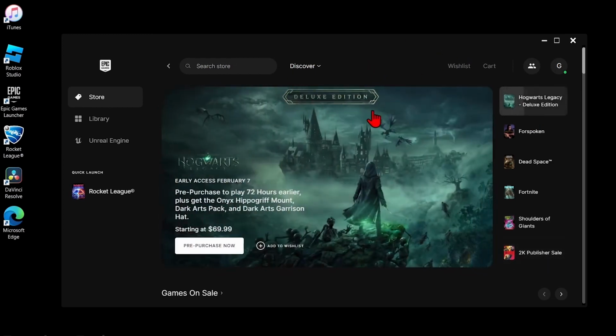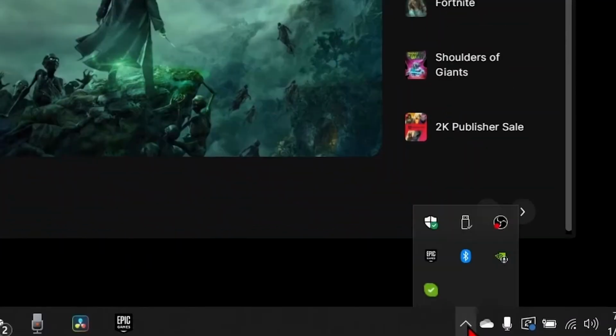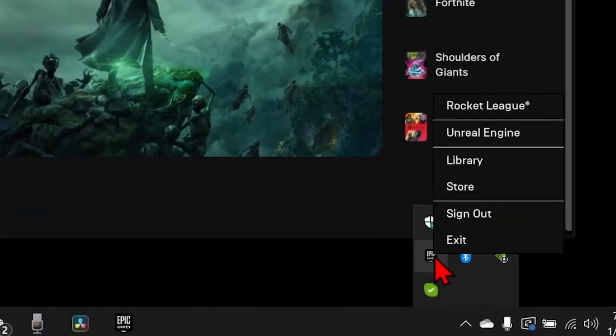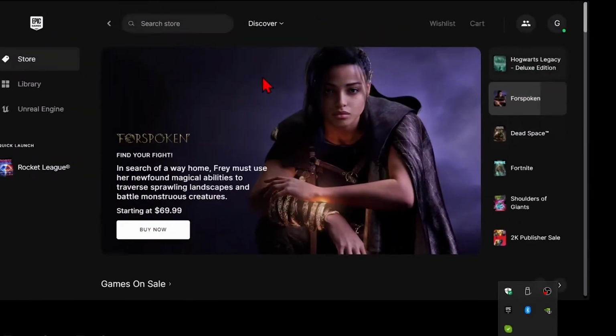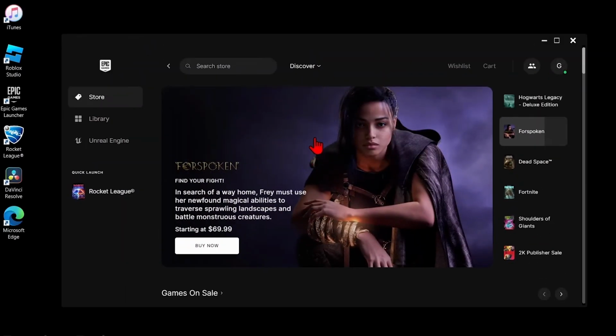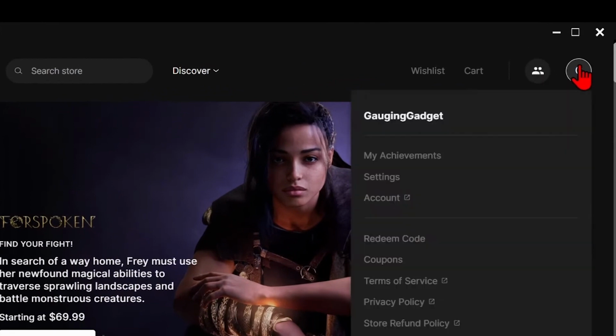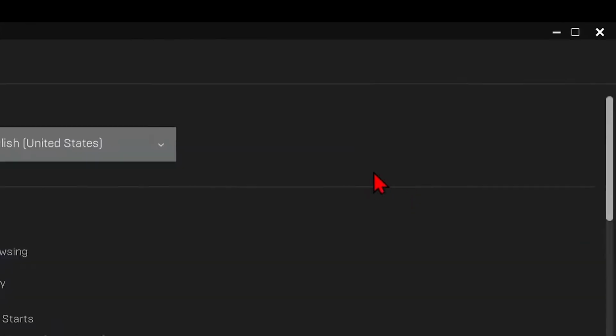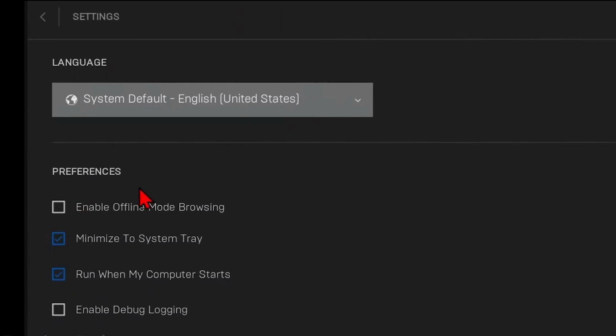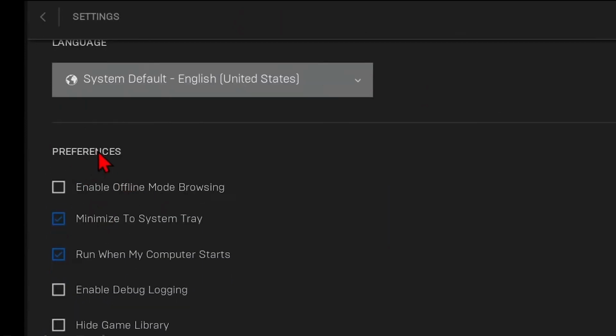Okay, so first you need to open up your Epic Games. So you can click on this small arrow here and double click this icon and it should open up your Epic Games Launcher. Now after that, you can go to your profile picture in here and go to settings. And from here, under preferences, you can toggle off the run when my computer starts option.